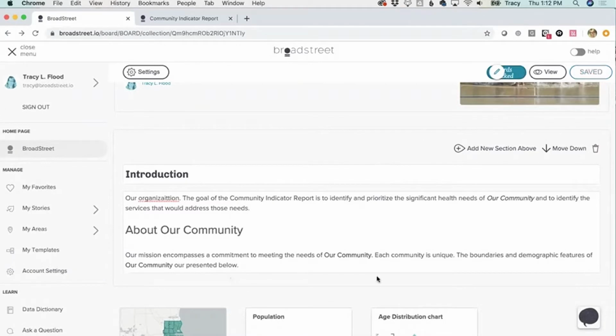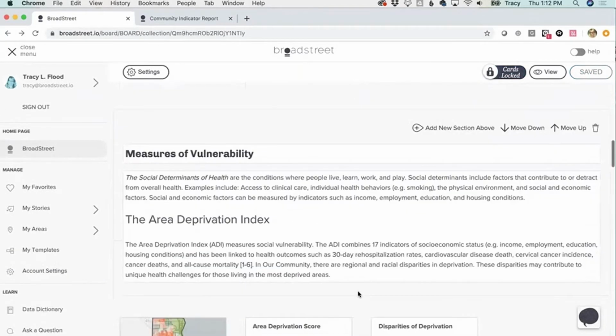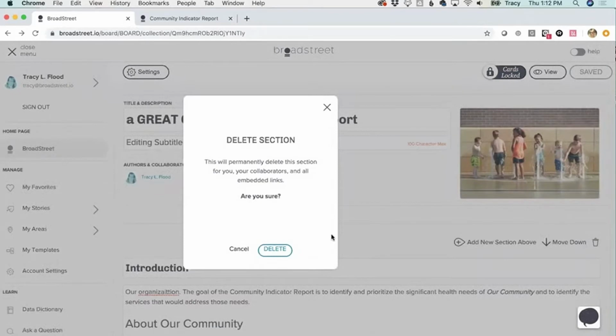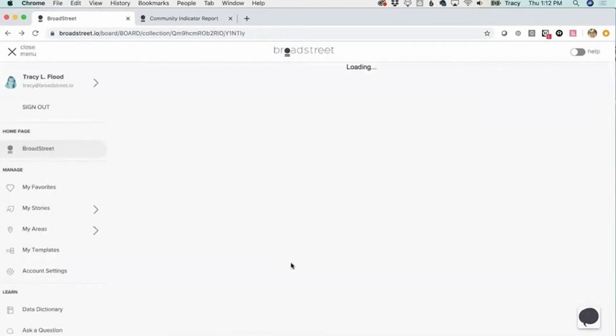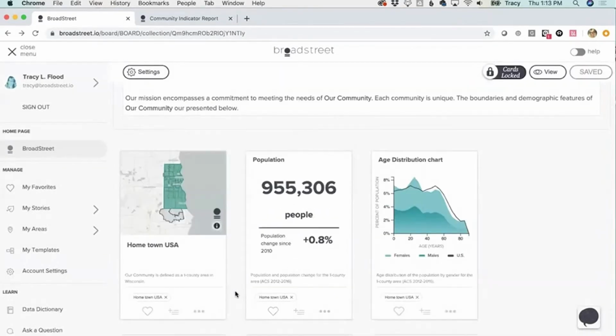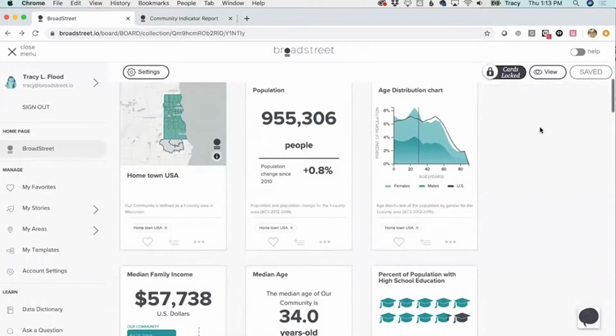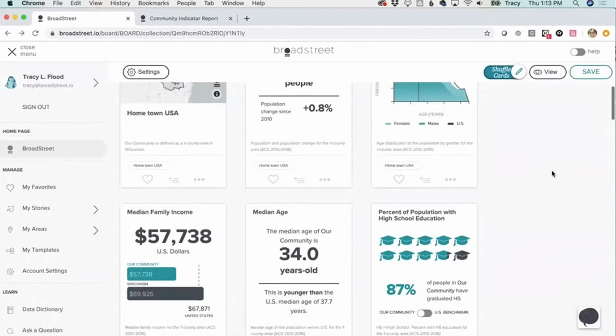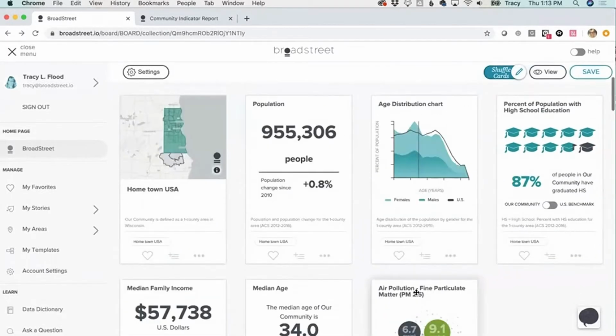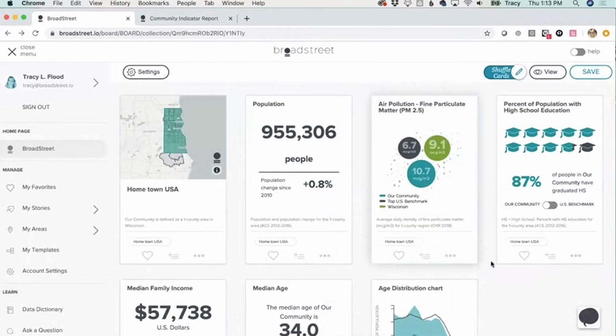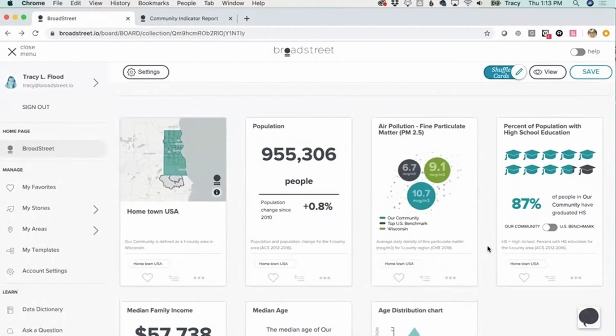And one of the shocking things is that you can also delete entire sections. So if you find that there's something that's not useful, you can delete that section and streamline it. All right, so now I'm also going to shuffle some cards around. All right, I actually am really interested in that, so I'm going to push that upwards. All right, that's looking good.